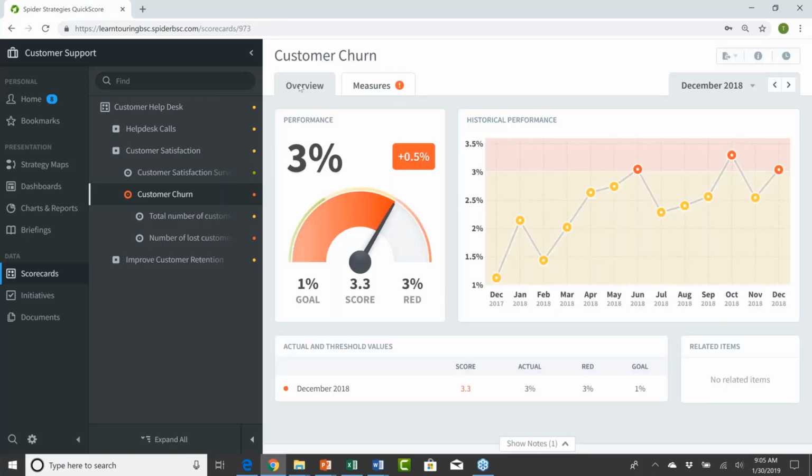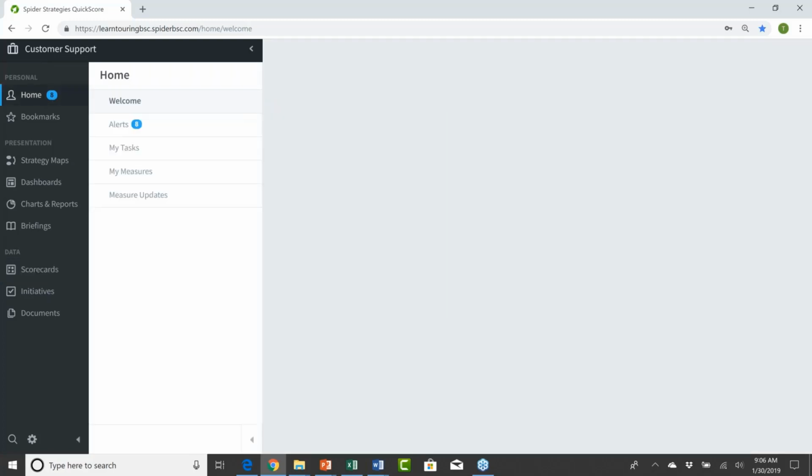If I jump back to the overview tab, sure enough, the speedometer gauge indicates to me that we are performing poorly. The line graph on the right and the colors presented to me there, again, similarly give me a historical perspective of performance. And I see that over the last 6 months or so, we've really been struggling in the customer churn area of our customer help desk scorecard. After reviewing that detailed information about both customer satisfaction and customer churn, I can return to the home page.